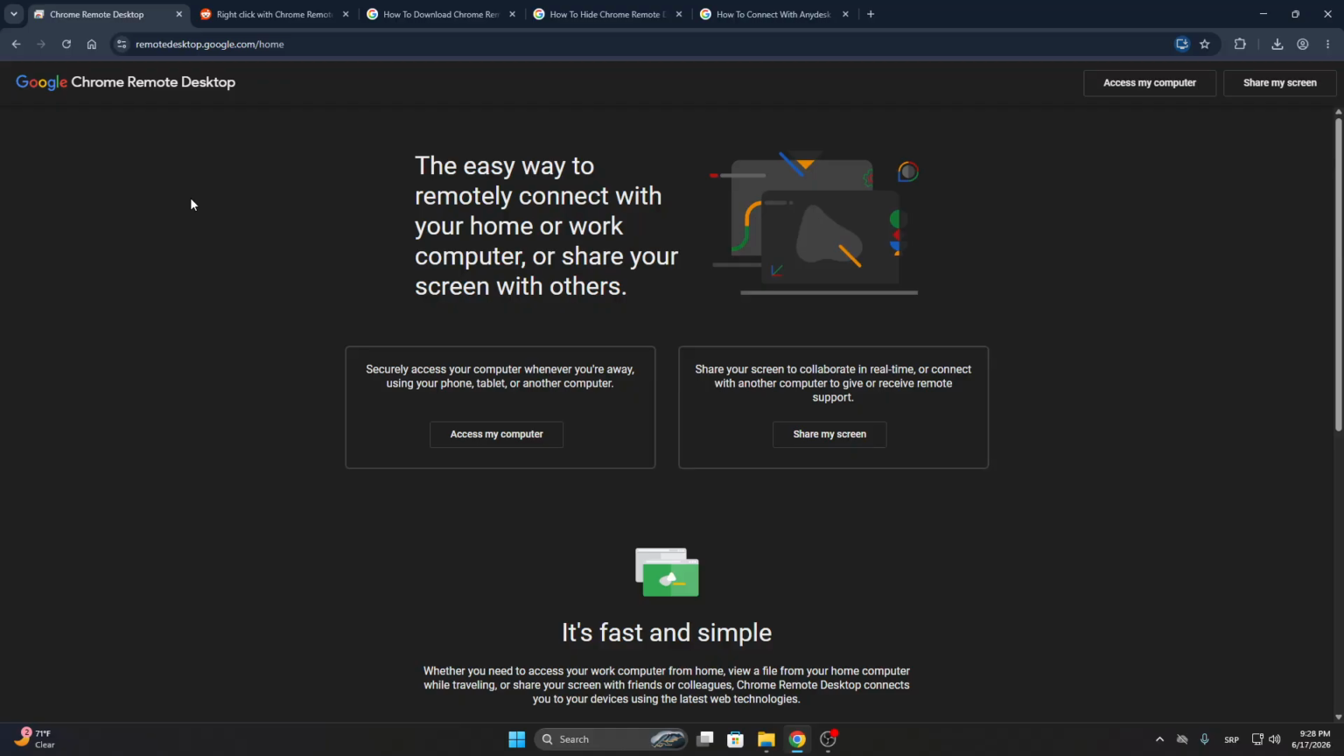And today, guys, I'm going to be showing you how to right click with Chrome Remote Desktop. This is a very simple thing to do, so make sure to watch this quick and easy video till the very end, follow my steps correctly so you can make sure that this works the same for you and you can do this yourself. But yeah guys, let's get straight into it.